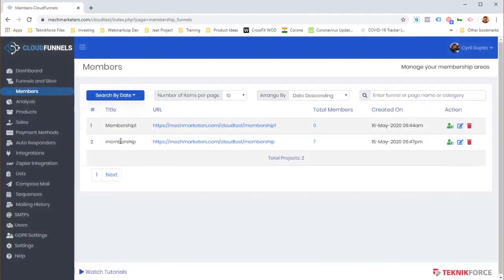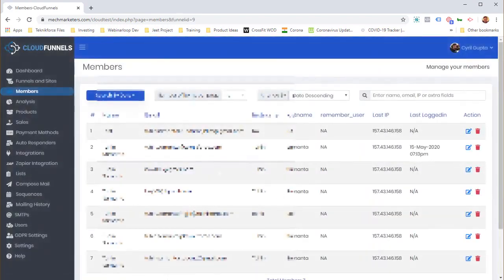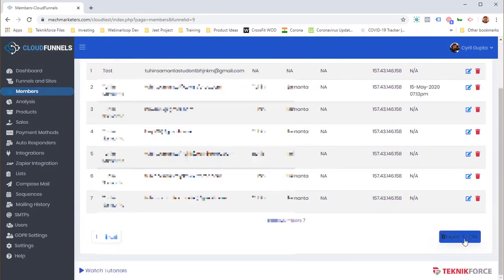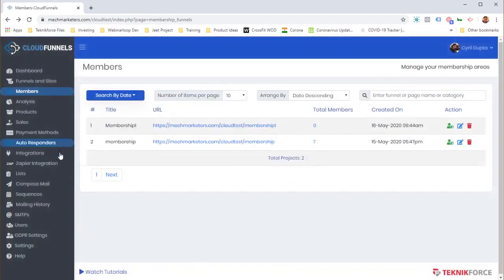All the members that sign up to your membership will be shown in the members list. You can see that I've got a membership here already called membership. This is the new one, membership 1. And in the membership, I've got 7 people who have signed up. I can click on the number to see the individual names, the individual list, and I can export the list. I can export the list to CSV, take it anywhere I want. So all your members are maintained inside.